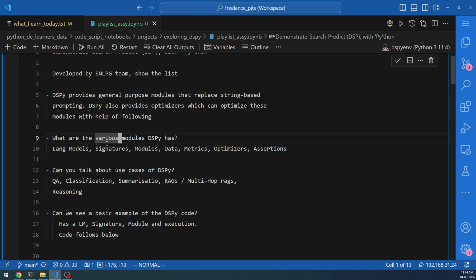You will need a language model. You will need signatures. Modules is different from the modules that you're talking about, so they have something called modules inside DSPy also. And then we have data. They have a very different way of representing data, and the way they represent it is something that I will cover separately, so stay tuned for that. They have metrics, they have optimizers and assertions. These are the building blocks.